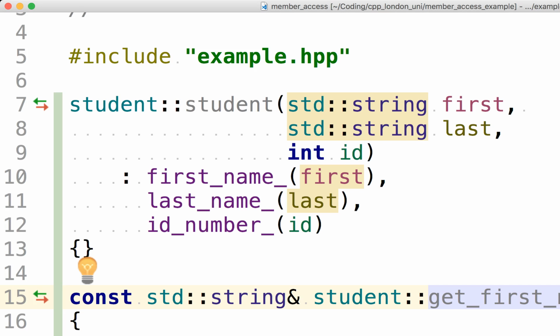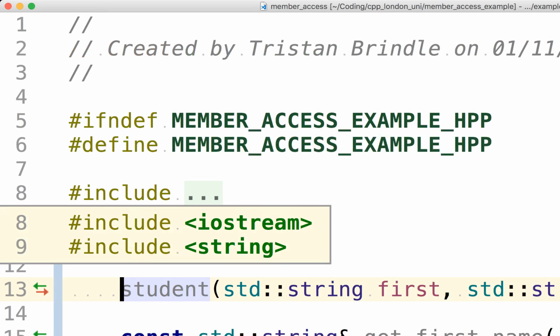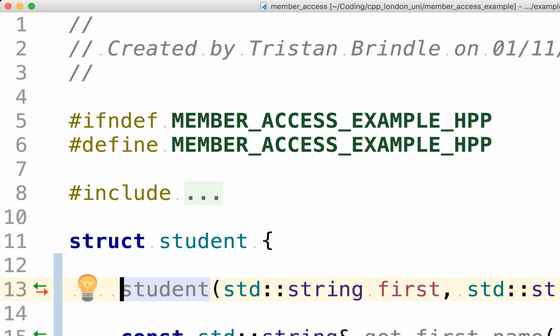So this is what I was aiming for with that question. Get first name, and then I presume I asked you to do get last name and get ID as well, did I? Yeah. Okay, well, we'll skip those because you probably get the idea, and we've only got a couple of minutes left. So get last name and get ID.